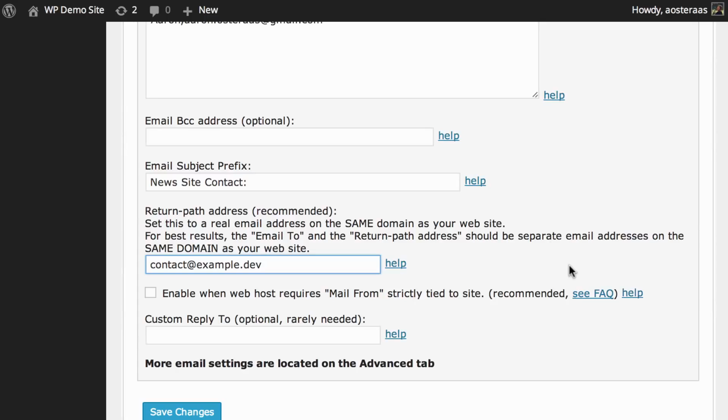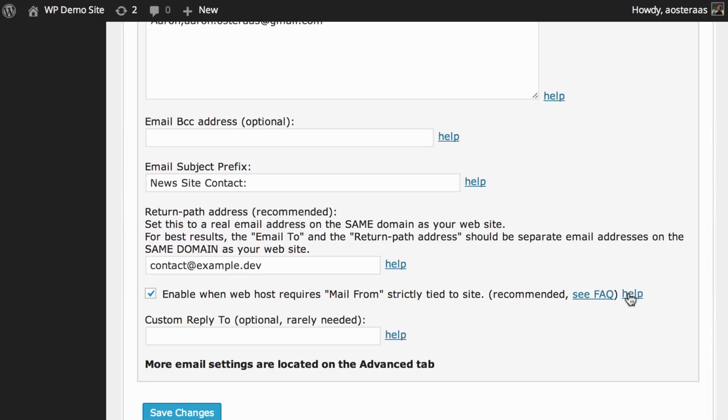The next setting is to enable when web host requires mail forms strictly tied to the site. Just like the return path address, it is something that's required by the majority of internet service providers and web hosts now. So we'd recommend turning this on, and it will enable you to simply just hit reply when you receive that email, and that way you can directly reach the person who actually sent that contact form through to you in the first place.